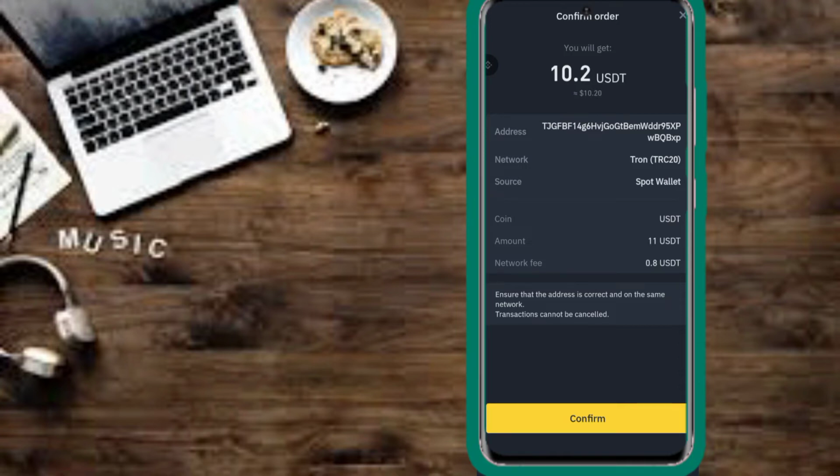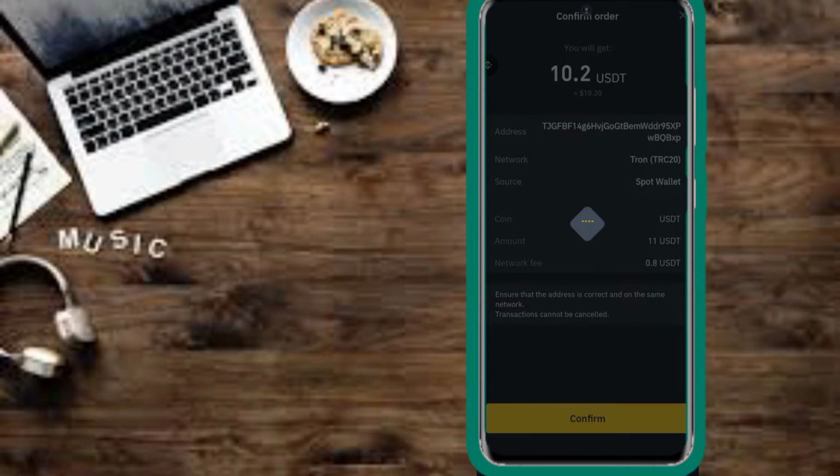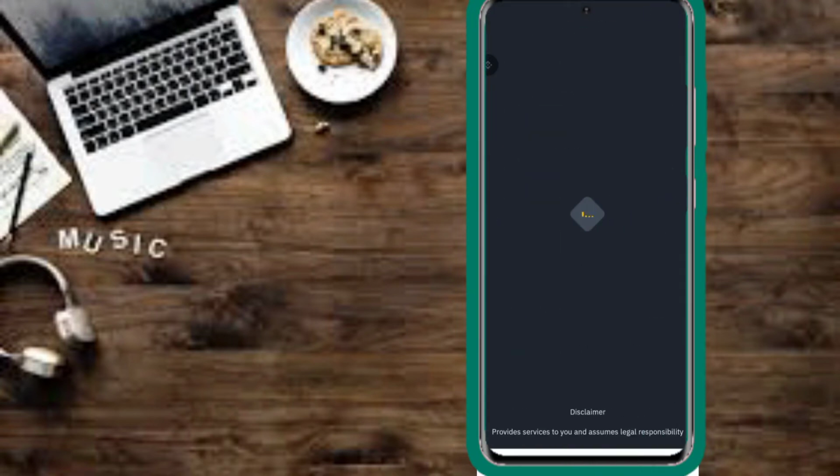So the source is Spot Wallet. That's where my coin is based. So the coin you want to send is USDT. Amount is 11 and the network fee is 0.8 USDT. That's the network fee. All right, you click on confirm. We are making progress.